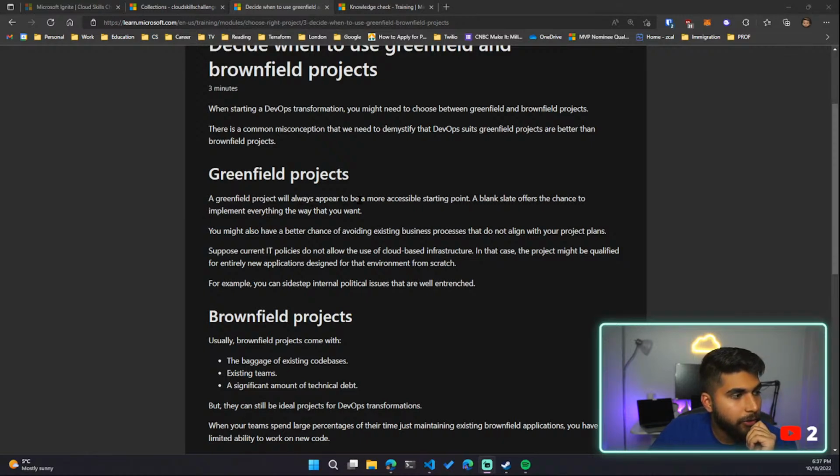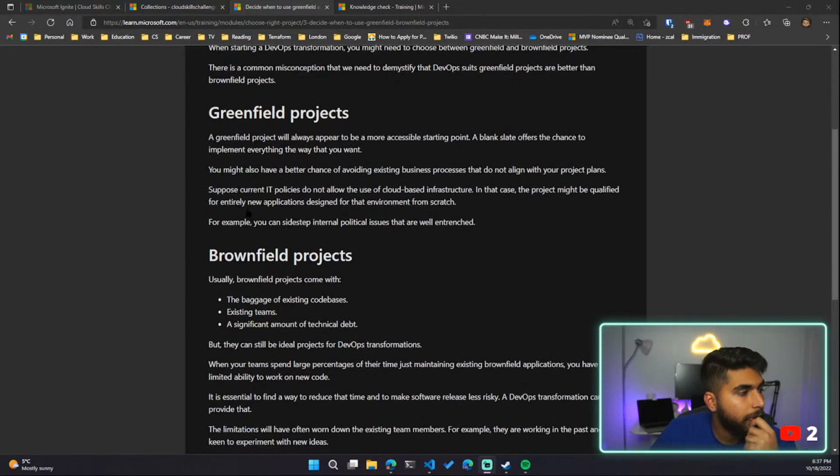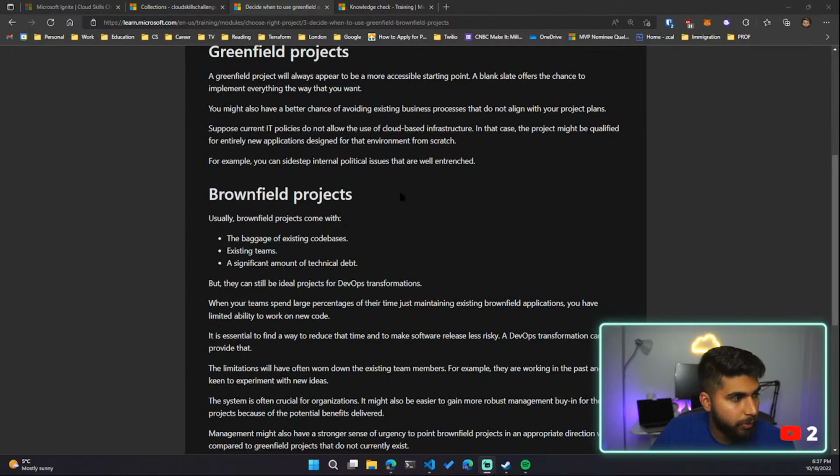So a greenfield project will always appear to be more accessible as a starting point, right? A blank slate offers the chance to implement everything the way that you want. So suppose current IT policies do not allow the use of cloud-based infrastructure. In that case, the project might be qualified for entirely new applications. It's designed for the environment from scratch. So that is one example.